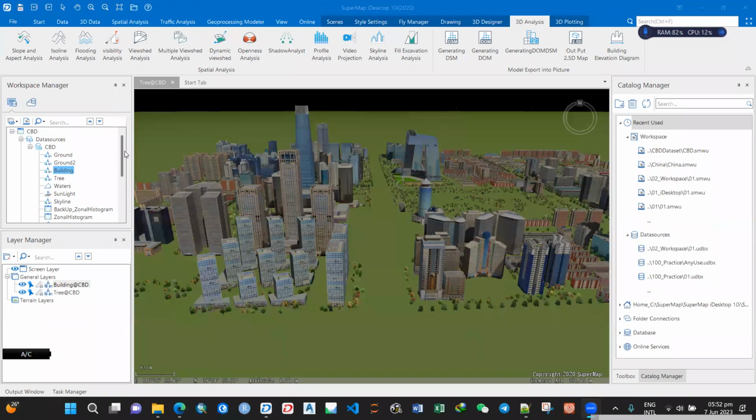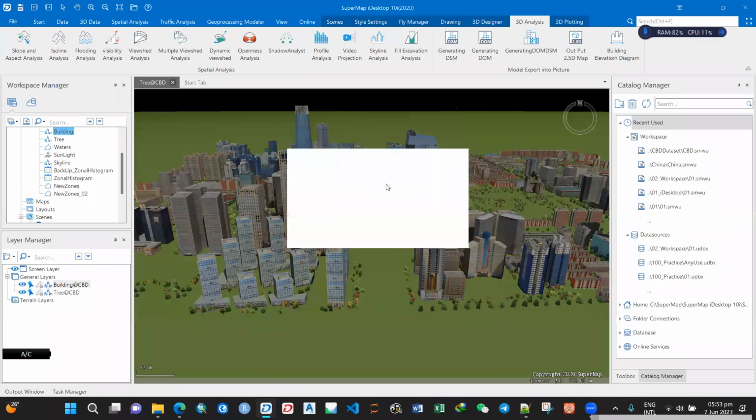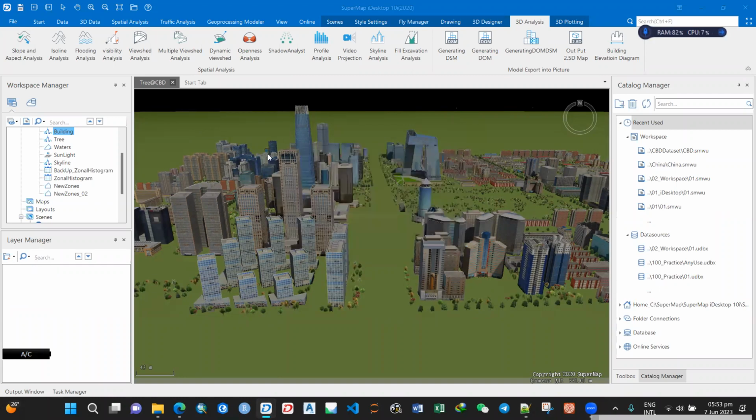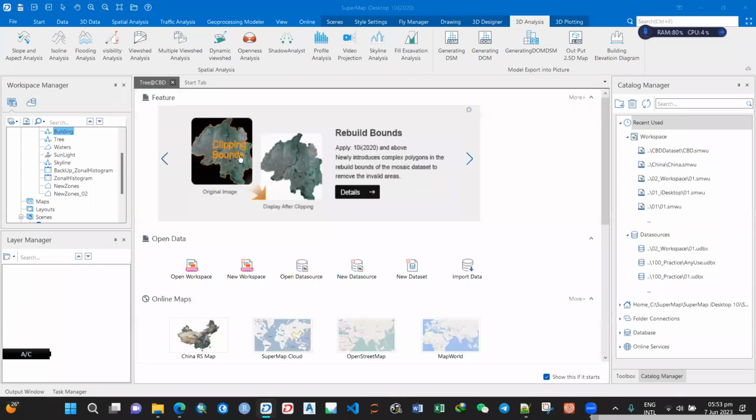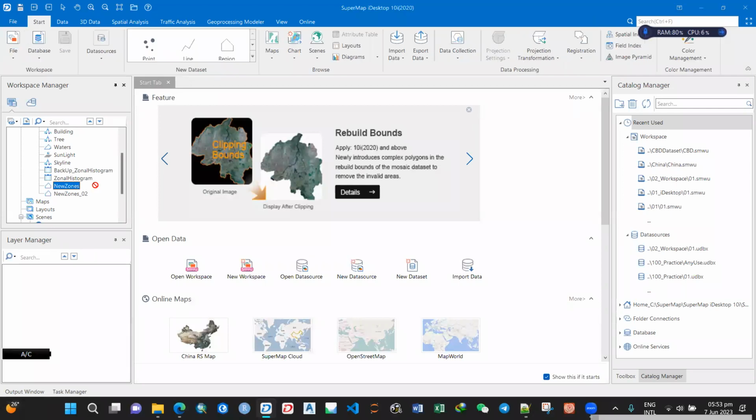If I'm looking at, so I'll just close this. I hope that's a bit clear. So let me just close that. I do not want to save this scene at this point, so I'll just click no.